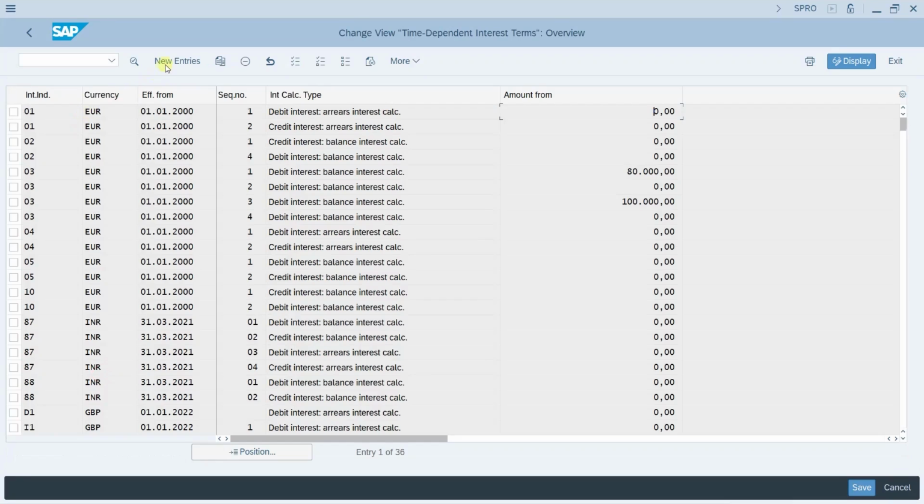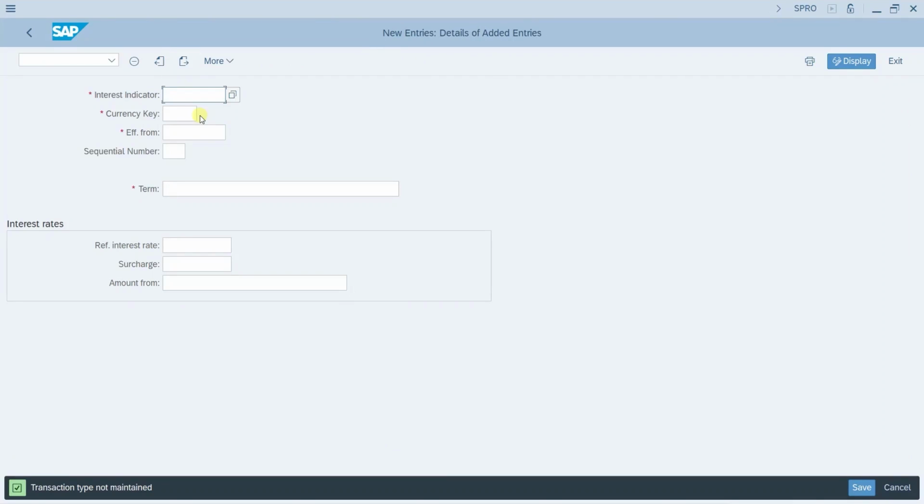Time dependent interest terms. What is the interest indicator? It is C1, and for GBP, effective from. And this is where, as we have discussed in the previous videos, the sequential number is used when you want to have different slabs for calculating interest rates based on the amount. We are not using this at this point.